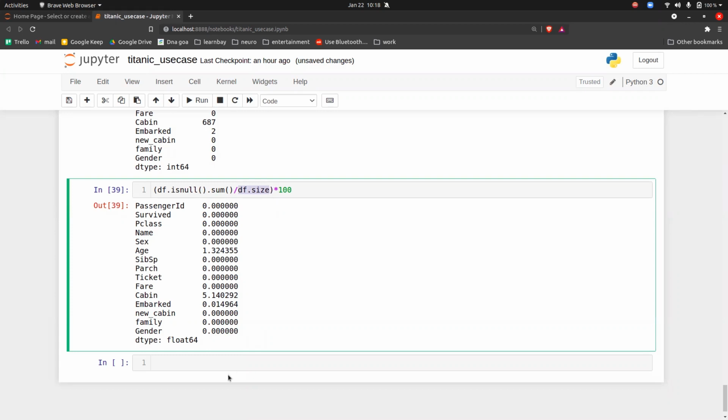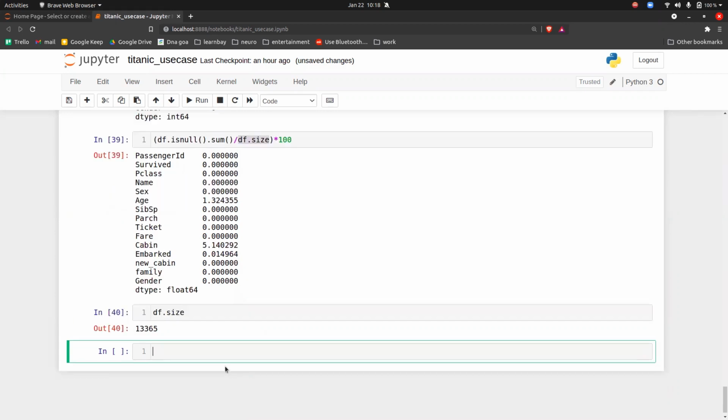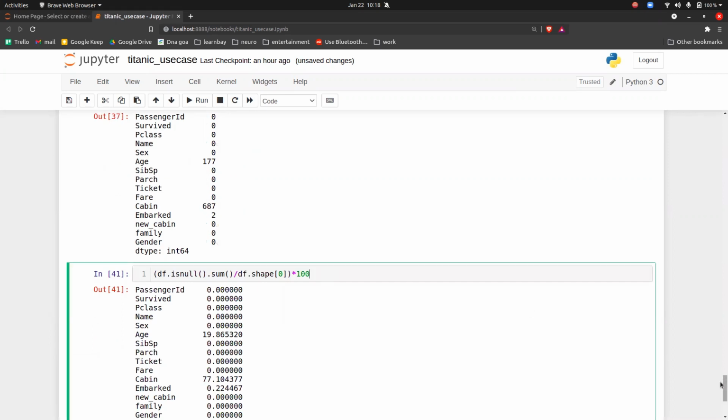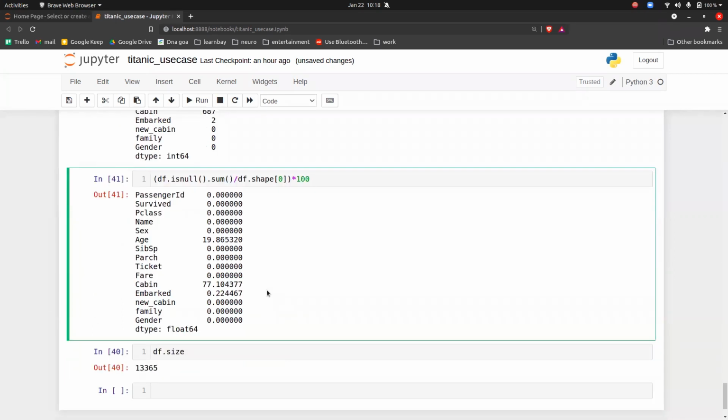Afsan, this df dot size is wrong, I think. It's len of df. So Bhargav, df dot size will not work. Basically what you want here is the number of rows. So df dot shape of 0, or length of df, len of df. That you can also do. So this is the correct answer that you have. Age has 19% missing data, cabin has 77% missing data, and embarked has 0.22% of missing data.